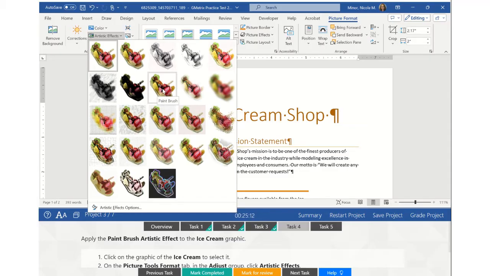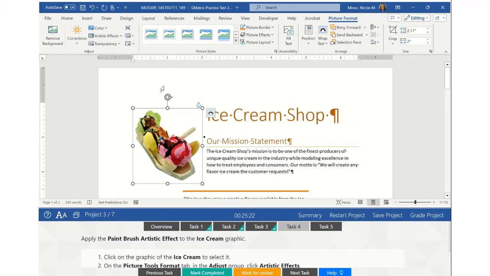So paintbrush. Notice it does not say paintbrush artistic effect. It is an artistic effect. Paintbrush is what kind of artistic effect. So click on that. Changes that to the paintbrush effect, and that is how you complete task 4. Mark completed.